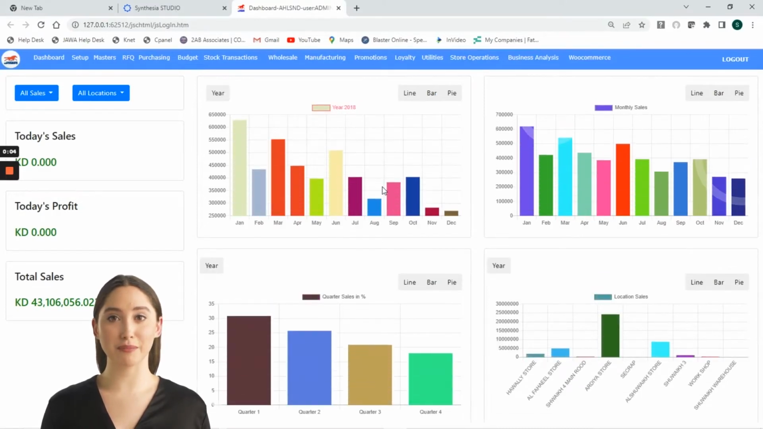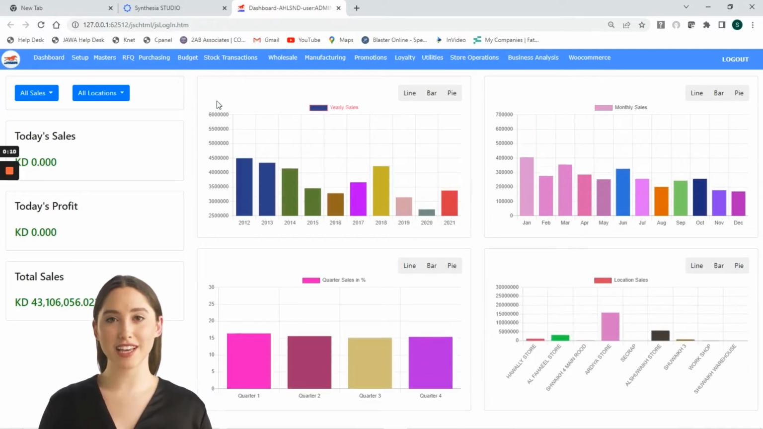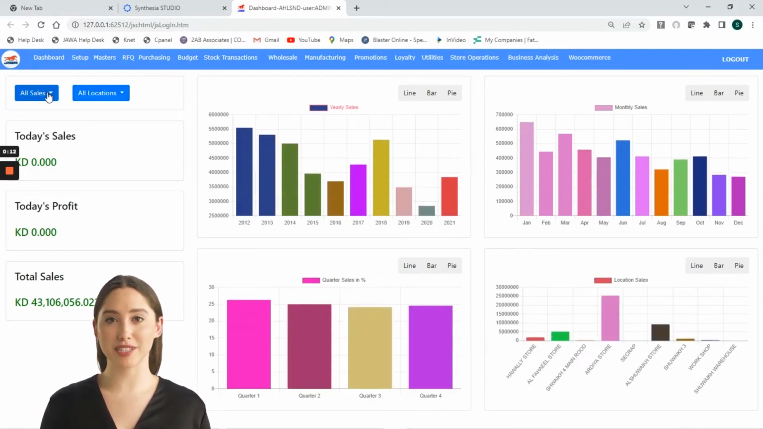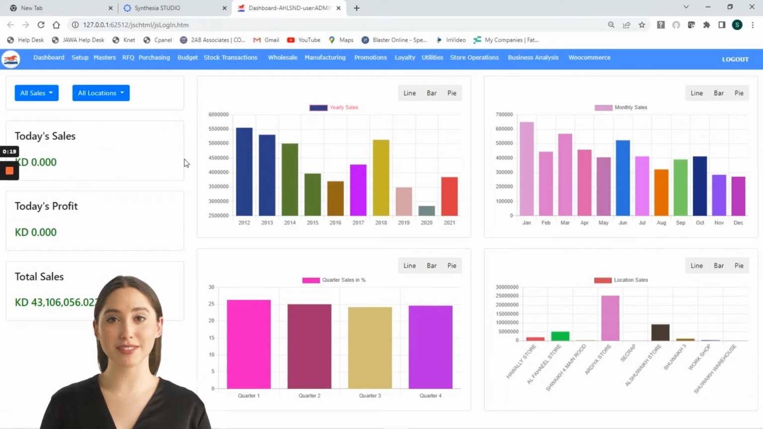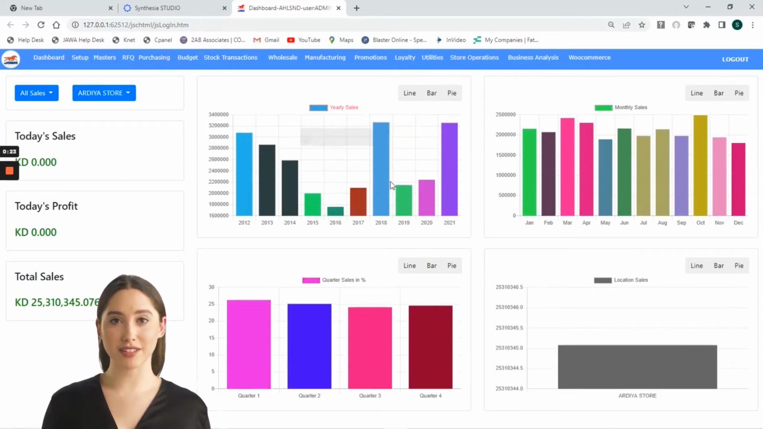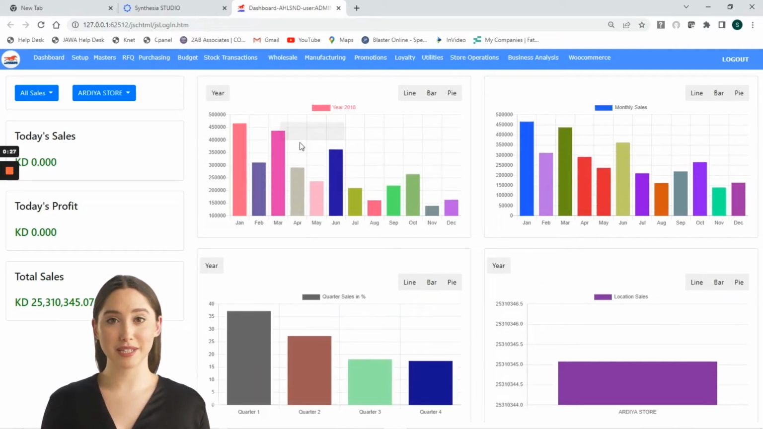JAWA Software ERP has a powerful sales and distribution system. This system integrates data from a number of other JAWA systems, including the wholesale client-server point of sale, web point of sale, e-commerce, WooCommerce, and has the following modules: procurement, loyalty, and customer analysis, promotion module, wholesale, supplier analysis, integrated KPI, recipe costing, and manufacturing.